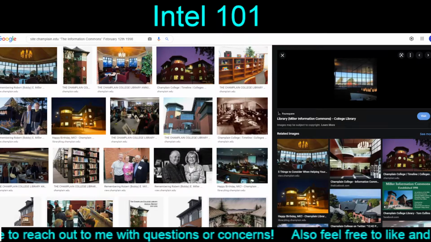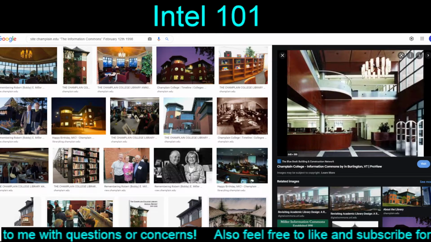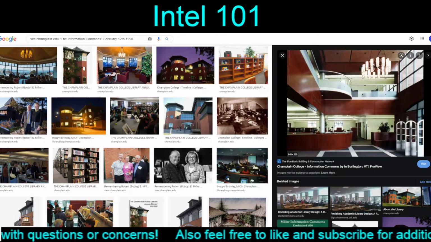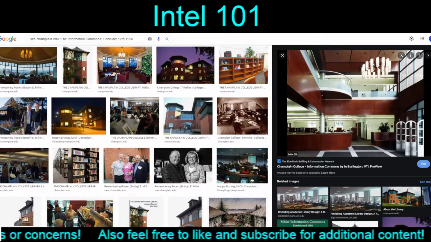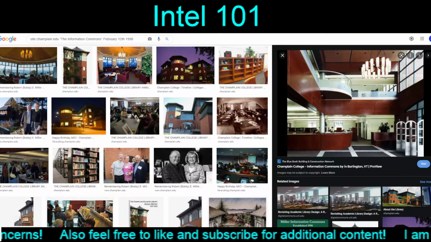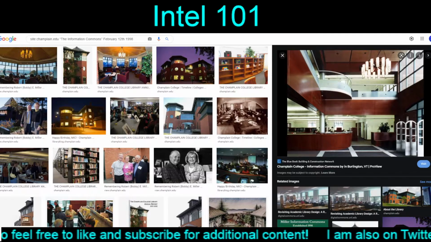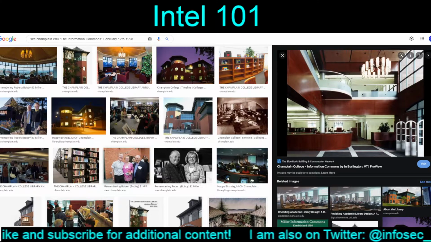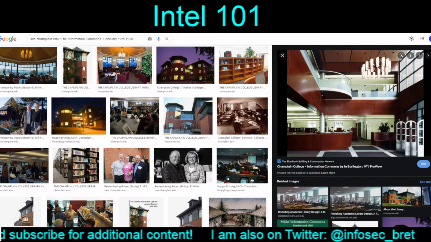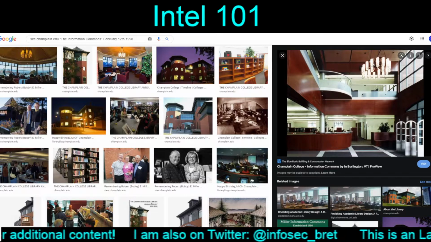Foursquare. Yeah, sure. Champlain College ProView. Sure, we'll grab that one too. And these are all JPEGs that are coming down? Yep, all JPEGs.